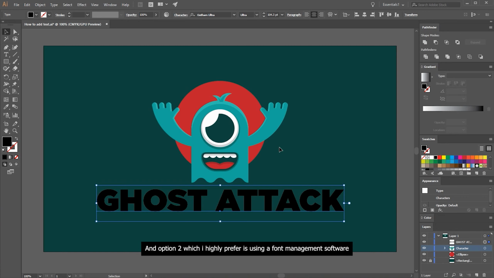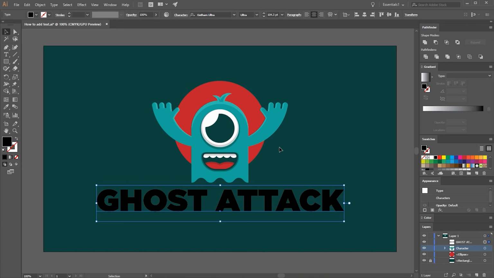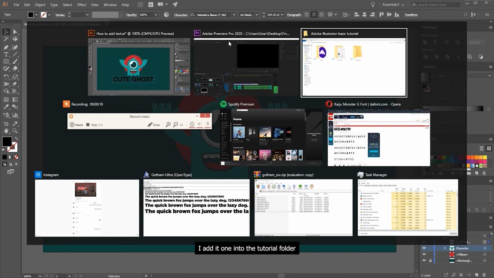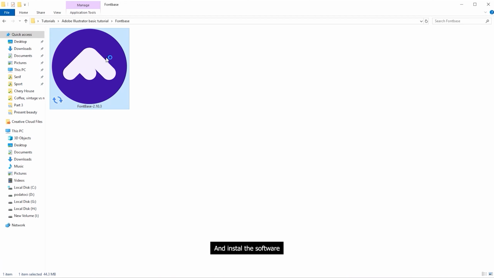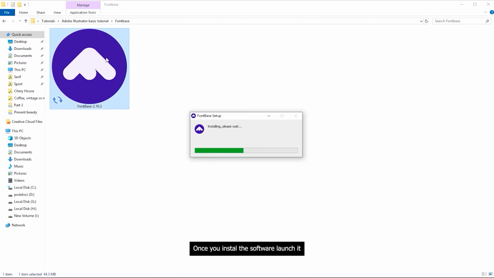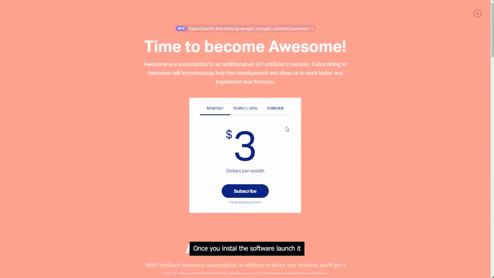And option 2, which I strongly prefer, is using font management software. I added one into the tutorial folder. Open the Fontbase folder and install the software. Once you install the software, launch it.